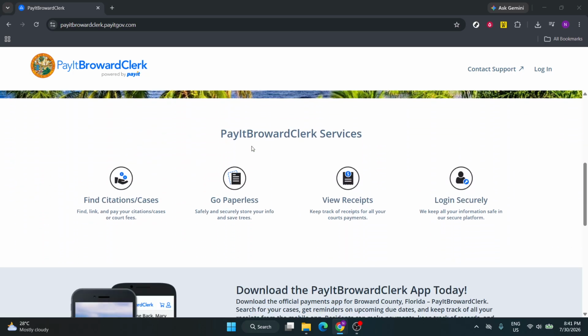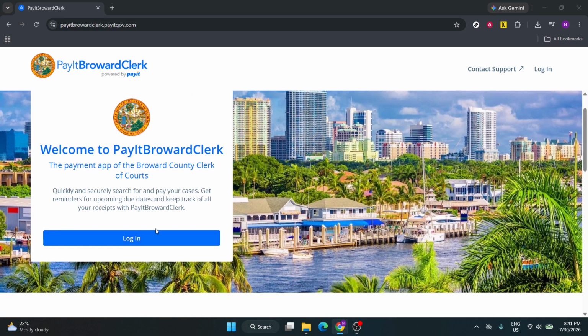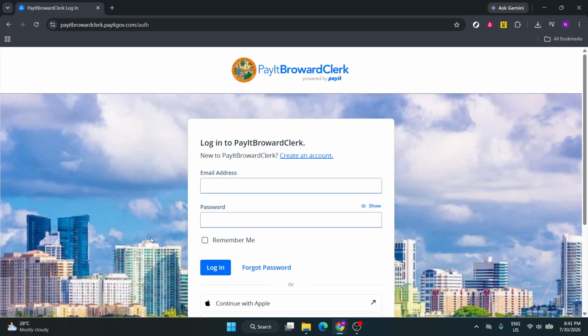Start by going to the Broward County online payment site. Once the page loads, look for the login option and click it. If you already have an account on the site, this is where you can sign in to make the process a little faster and keep your activity connected to your profile.